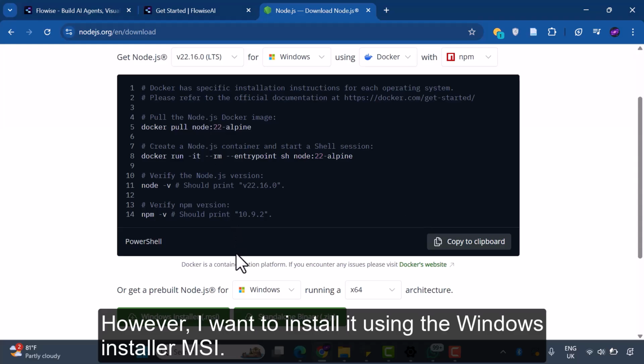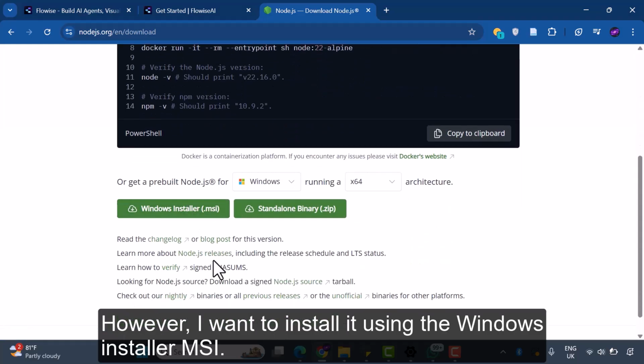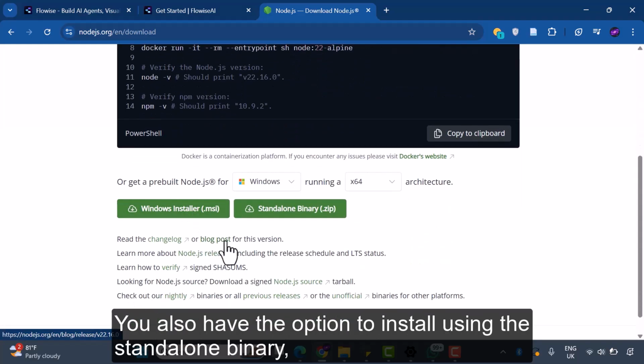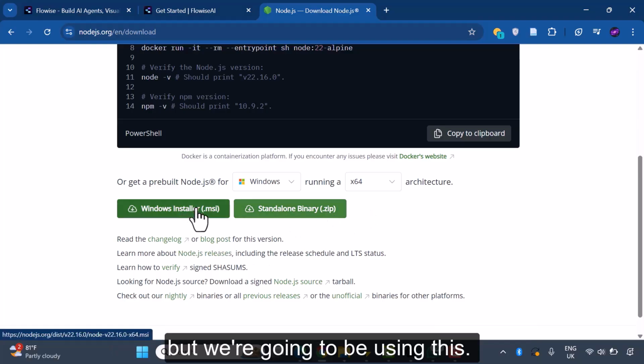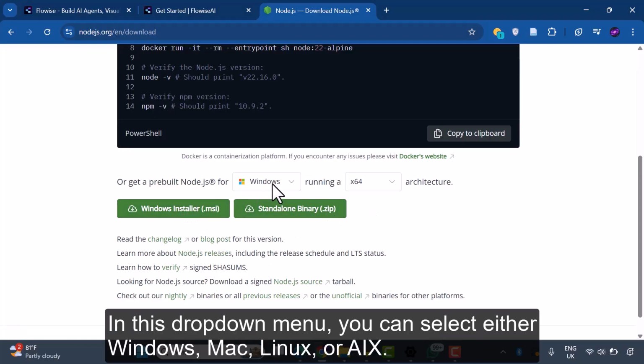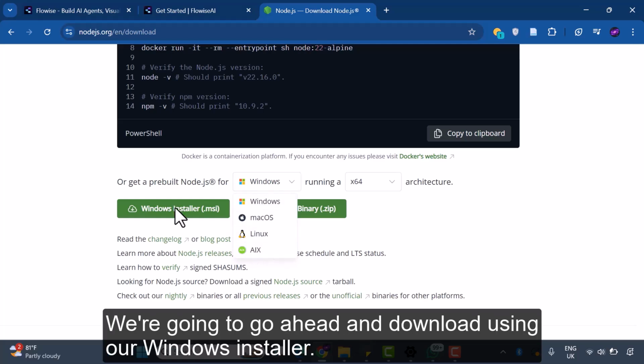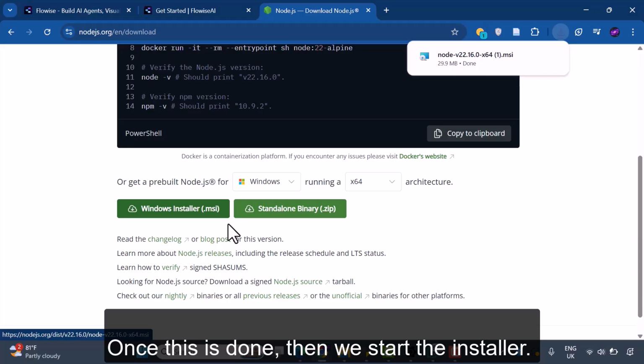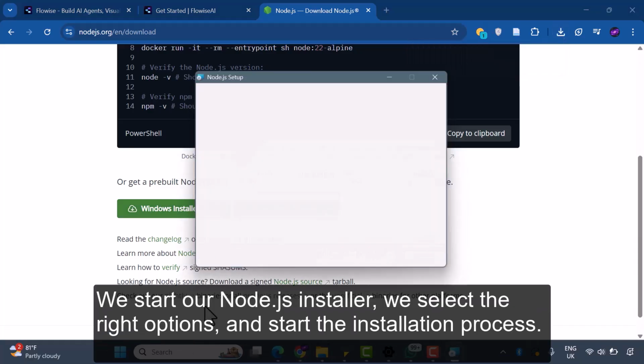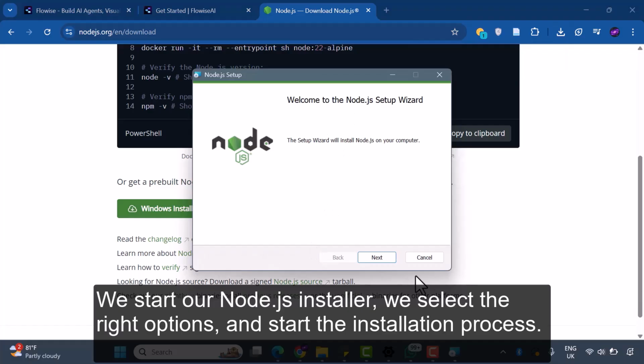However, I want to install it using the Windows installer MSI. You also have the option to install using the standalone binary, but we're going to be using this. In this drop-down menu, you can select either Windows, Mac, Linux, or AIX. We're going to go ahead and download using our Windows installer. Once this is done, then we start the installer. We start our Node.js installer, we select the right options and start the installation process.